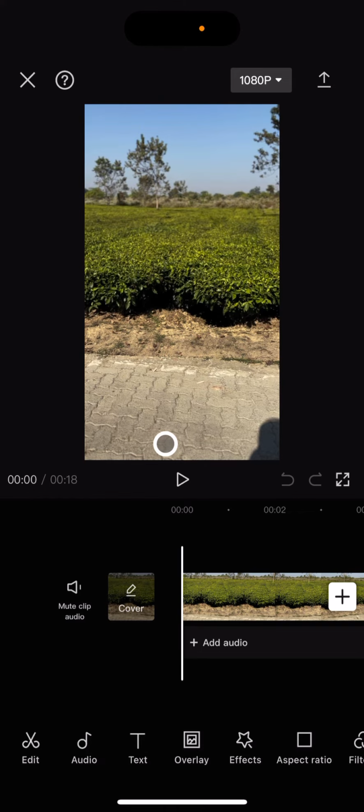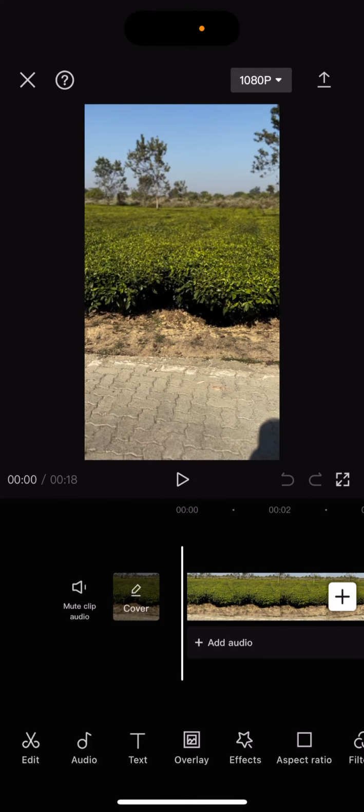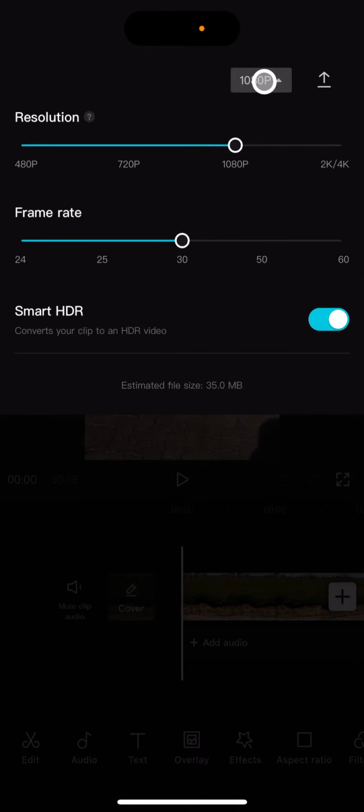So as you can see, this is my video. I have done editing and I want to save this video. For that, first you need to choose the resolution from here. Choose here, and as you can see right now it's 1080p. If you want 720p you can choose it, or if you want 4K you can choose 4K, but for this video I'm keeping it on 1080p.